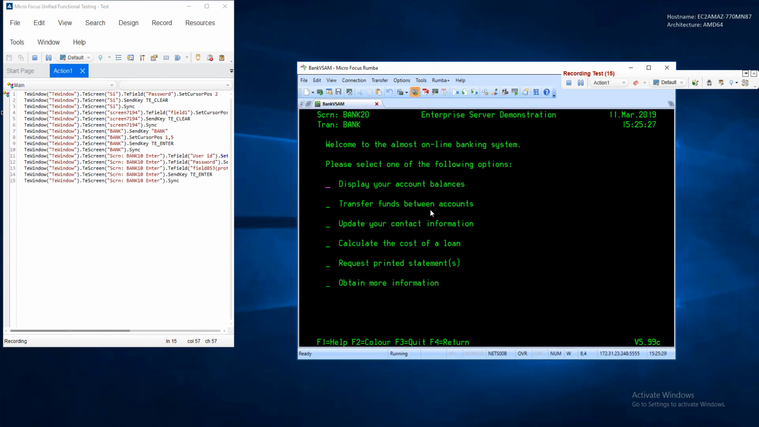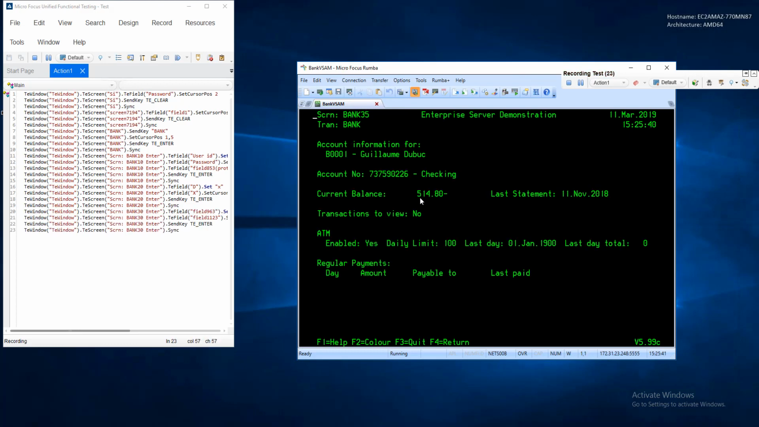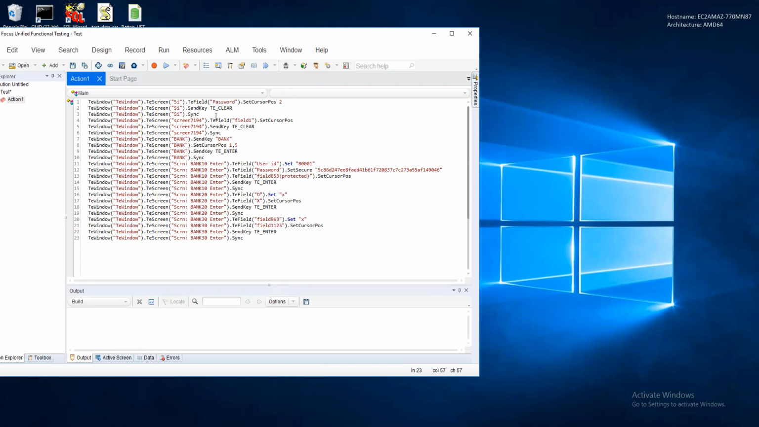it will go to your account balance. We can see your name, by the way, Guillaume. We can also see your savings account, not great. And let's go to the checking account and we can see $514.80. Okay. Once I finish the transaction, I just have to stop. I can close it. And what we can see on the left is all the steps have been recorded. It's not screen scraping, not clicks, but the native Roomba protocol recorded inside the recorder.